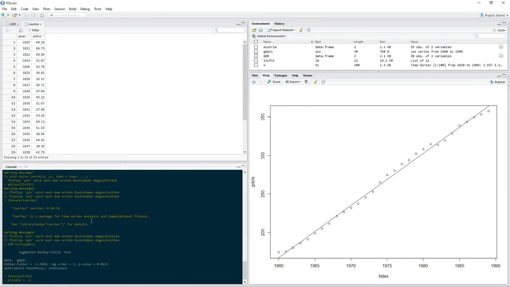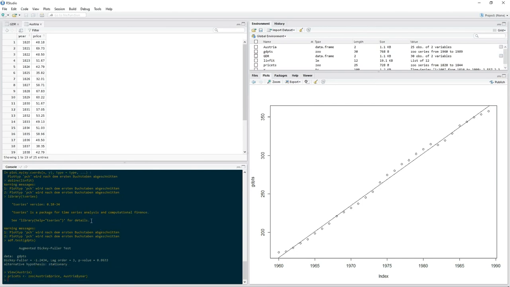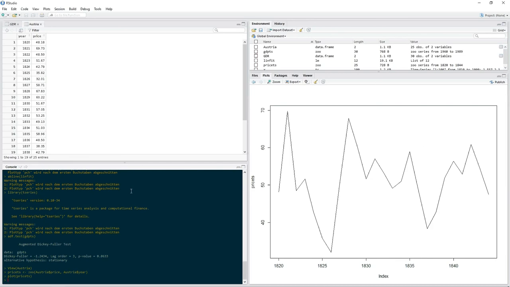Assignment operator, so we're going to use the zoo package for that. Open the parentheses. We're going to use the dataset Austria, dollar sign, price, comma, and then now we got to declare the time variable. So again, it's the Austria dataset, and we're going to use the variable year in that dataset. Okay, price TS, great. So let's plot our data. So plot price TS. Hit enter, and there you go. This is our data.